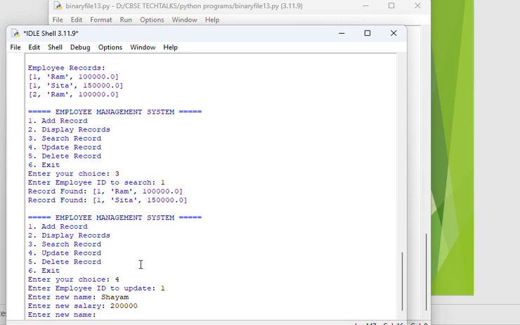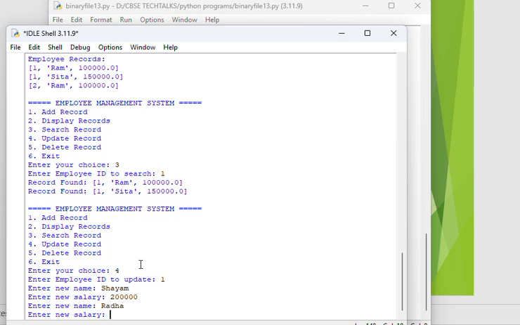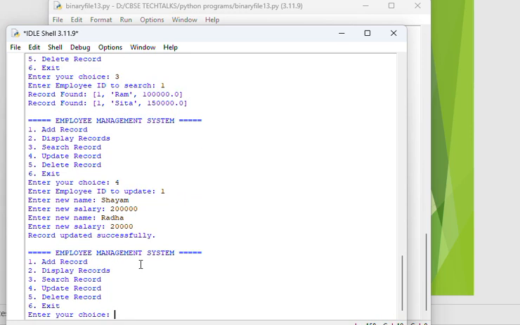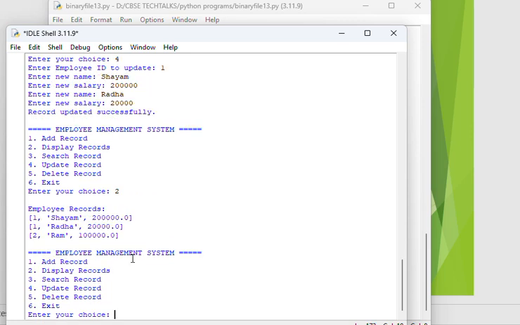Now enter the name, because there are 2 employees, enter the other name, Radha. And suppose salary is 2 lakhs again. Now if I display the records, see here we got Sham, Radha and Ram. Is it clear? So I have changed the record 1.